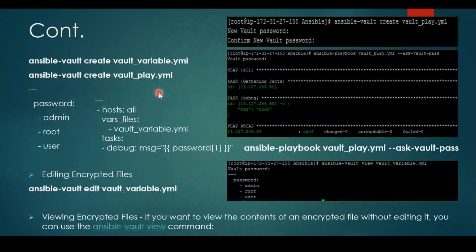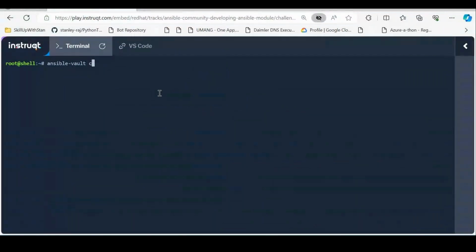First, we are going to use create, and then you can provide a meaningful file name, for example servicenow. That is just a variable file name. I just want to store the ServiceNow credentials in this file, so that's why I'm giving the meaningful name as servicenow cred. Okay. So it will ask you to set the password first.